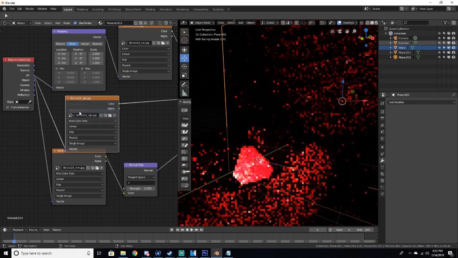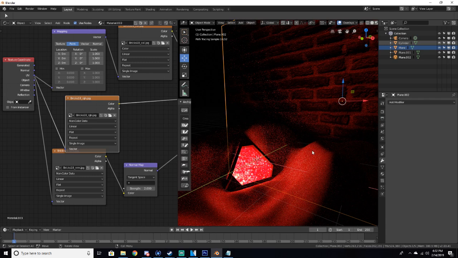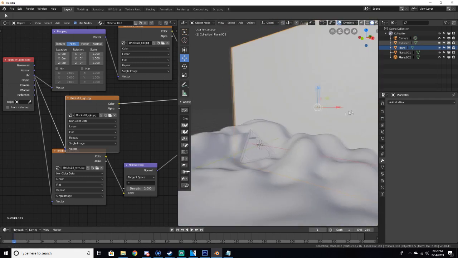So also this is gonna be non-color data too. Yeah, so it took away that shine right there. It took away the shine down there, which it shouldn't have had. But now we have that, which looks really cool.